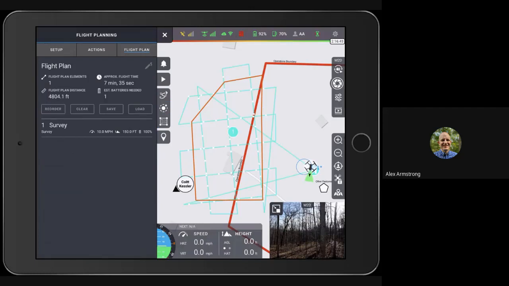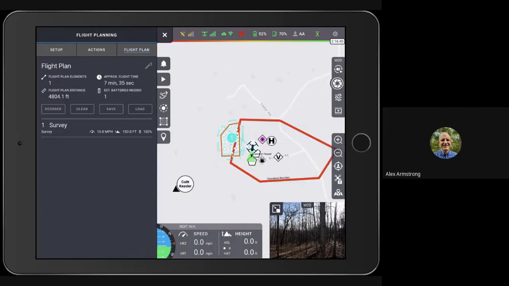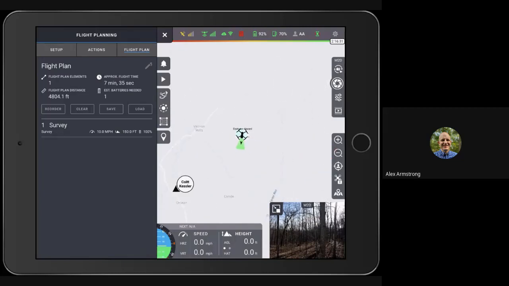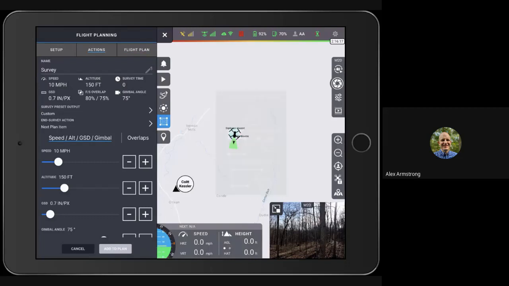So let's add this to the plan and just see what this looks like. It's telling us how far the flight distance is going to be, how long it's going to take, and how many batteries. Now you can do this over a large area or a small area. One thing I have found is that if you're zoomed out too far and you try to drop a flight plan onto the map, I believe you're going to get an error.